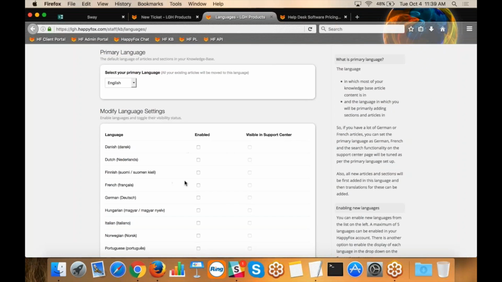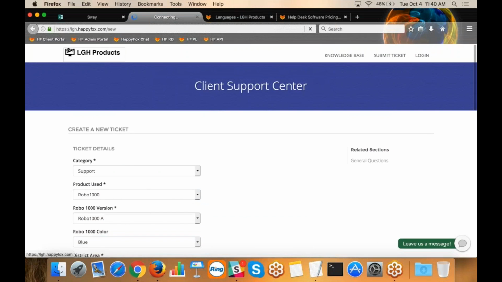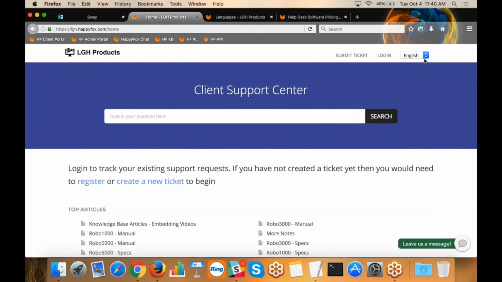The reason why we've built this language configuration here is for you to instruct the system that certain articles are tied to a certain language. That allows your end users, for instance, when you look into my client portal, to actually select whether they want to read my knowledge base articles in Spanish or English, right? Because I now have articles in both languages.